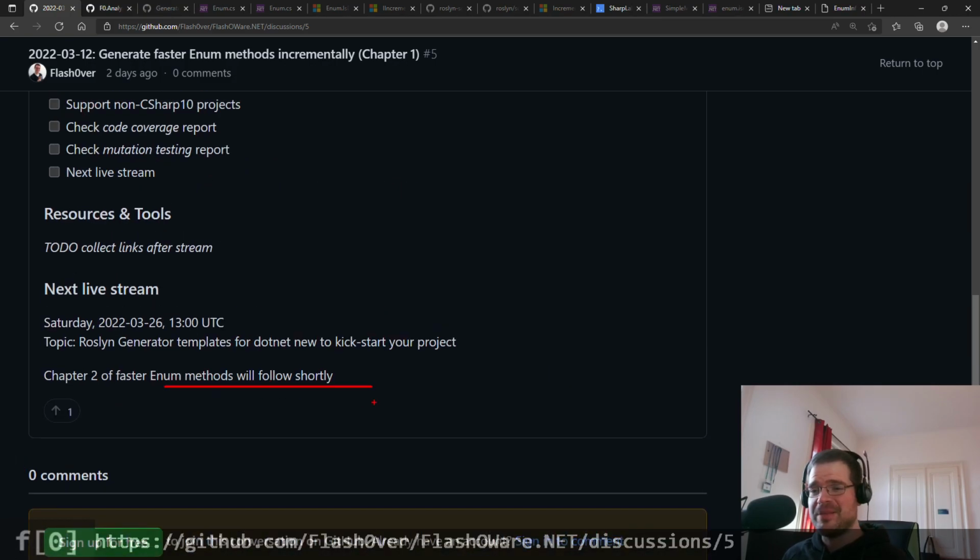It will follow shortly. What I want to do next time is actually do something a little bit different. So, well, we will still do Roslyn. We will still build generators, but not per se. We will be building a template for the .NET New command in the .NET CLI, so that if you would like to start a new generator project, you could use one of these templates to kickstart your journey.